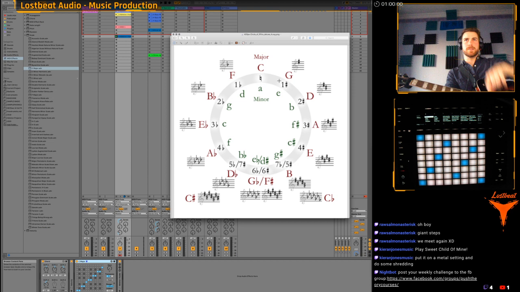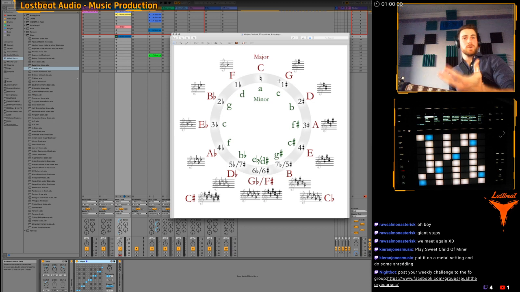So I'm going to talk about how you can use this. I'm going to play it on the guitar, but you'll be able to see it on the Push as well. Usually with my chord progressions, I'll play it on guitar because it's more natural for me.